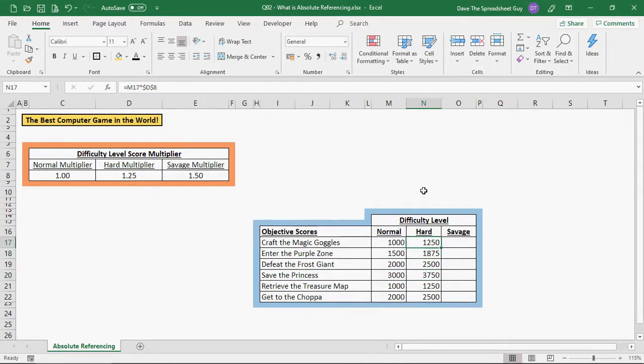Okay, so we don't want to have to type out the formula again in the Savage column. So what we're going to do, we're going to take our original formula that we've done and use the fill handle to drag it to the right. Oh no, I'm expecting 1500 to be in there, 1000 times by 1.5 for the Savage multiplier, but I'm getting 1562.5. Now why is that?